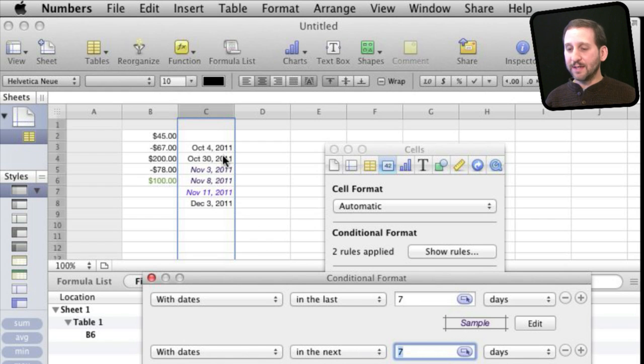So I end up basically with the dates being highlighted depending upon how close they are to today's date. Now if I close the spreadsheet and open it up again a week later, it will actually show me different dates highlighted here. So I can create a chart that always highlights the dates that are close to the ones that are today.